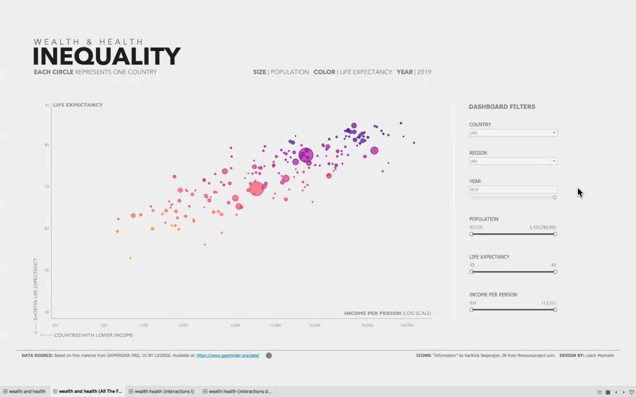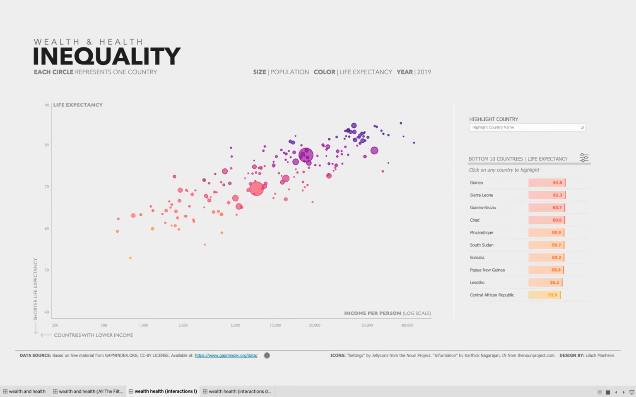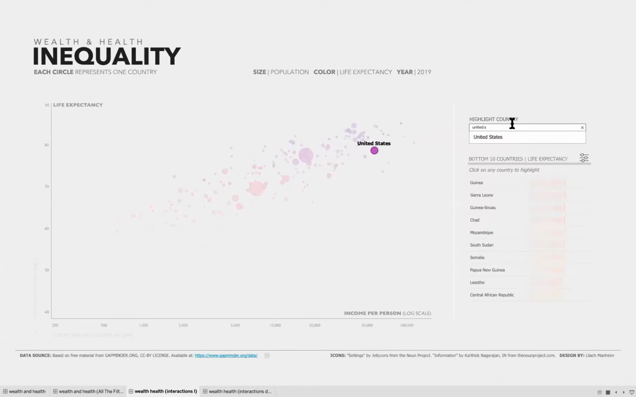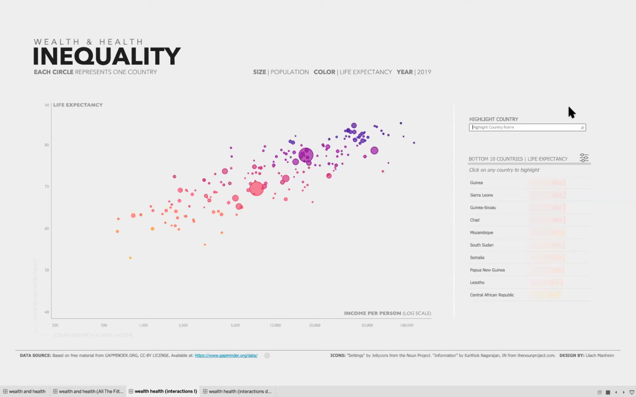So now let's take a look at the next iteration of taking just one of these filters. Let's take this country filter and see what alternative interactions we can come up with. So this dashboard has three that I came up with. First we have this country highlighter over here. So I can just type in my country, because obviously that's usually what we like to do, and then see it highlighted over here in the main chart.